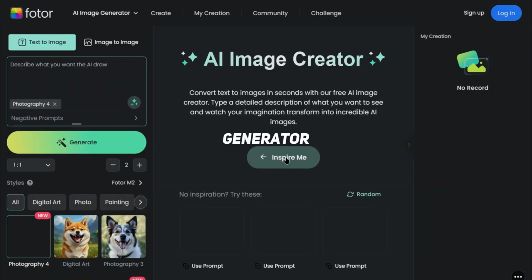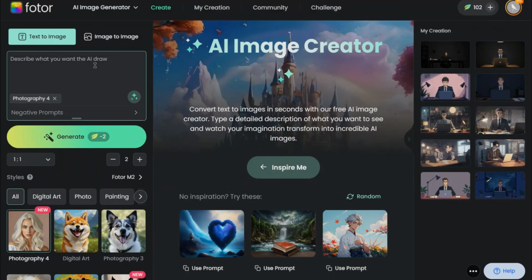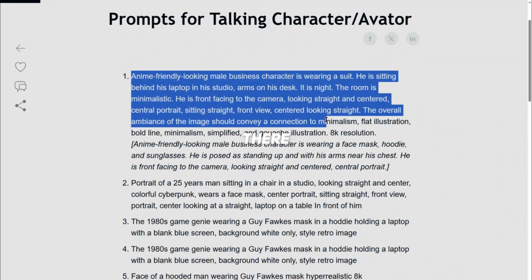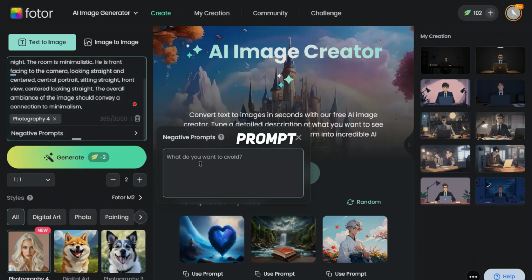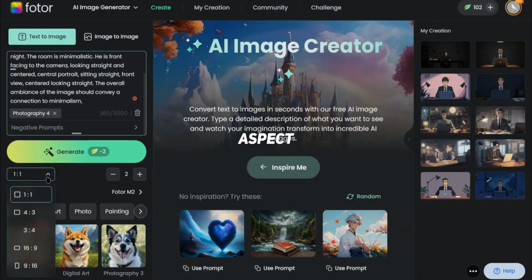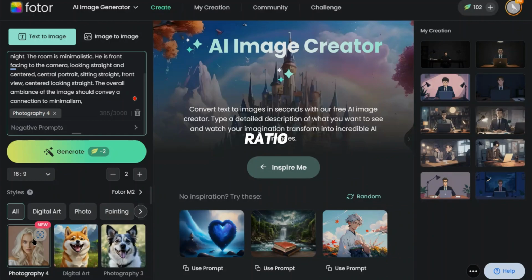Open the Photor website. Here click on AI Image Generator. The interface is loaded. For prompts, the blog link is given in the description. Copy any one prompt from there, and paste it. Click on the negative prompt. I've also provided negative prompts for you, so put them also. Click on aspect ratio, and choose 16:9 for YouTube.